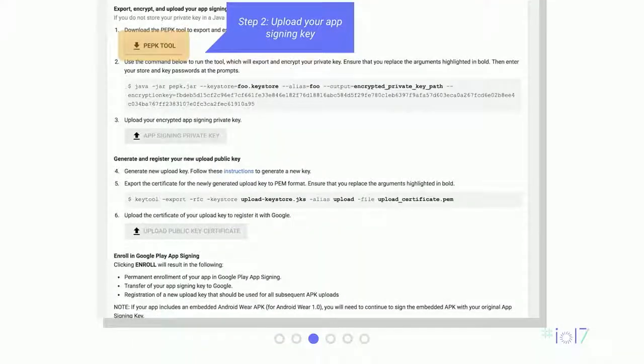Then you're going to download our tool to encrypt your app signing key. This tool uses Google's public key to encrypt your key prior to network transfer. If you want to inspect the source code for this tool, you can. Now, select your encrypted app signing key and upload it to Play through the form.